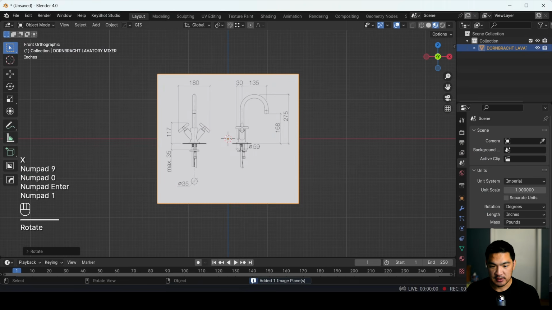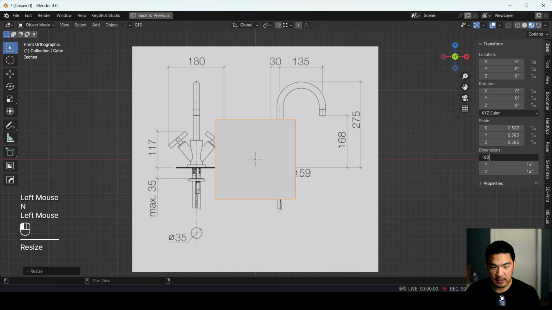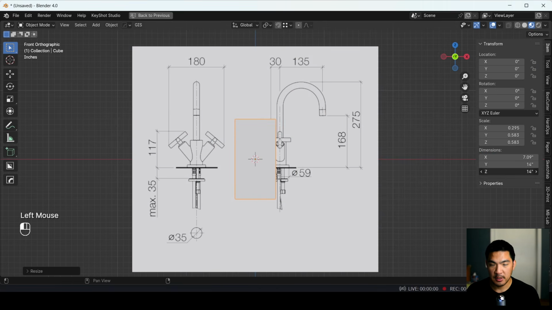To model at accurate scale, I personally usually start with a reference object. The idea is to scale the drawing plane to accurately match a known dimension. I'll add a cube and make it 180 millimeters wide. That's going to be the red X direction, by 275 millimeters tall. That's going to be the blue Z direction. I want this to match the overall width and height shown in the drawing.